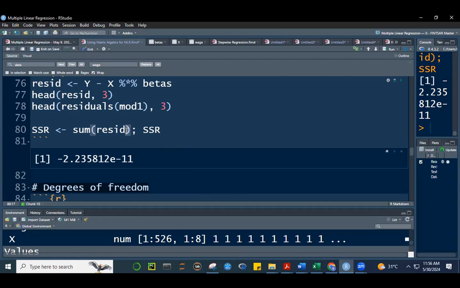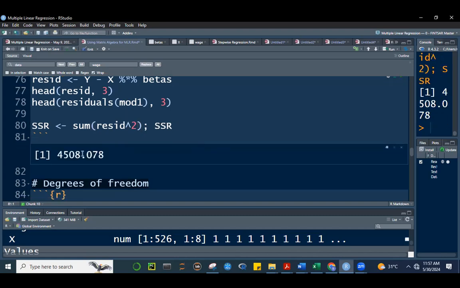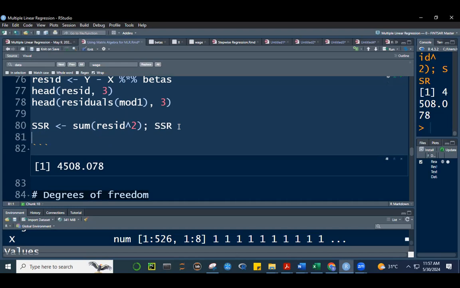That's why OLS does not use the residuals, but rather the residuals squared. So we square it first, class, then we get the sum. So there will be only one answer here. Because you have 526 residuals, you square them, and then you get the sum of that. You also get the SSR here. Control Enter. All right, so SSR is 4508.078.